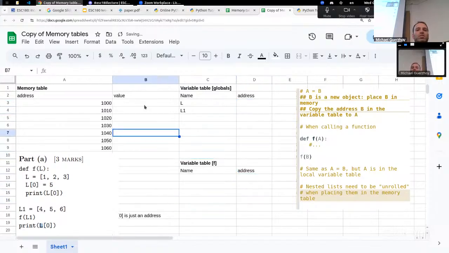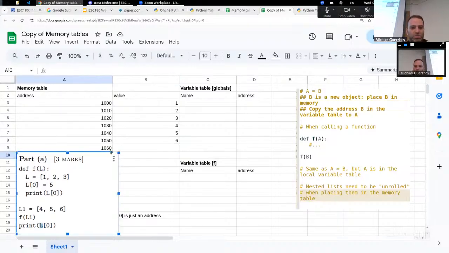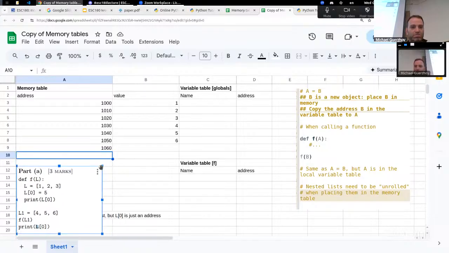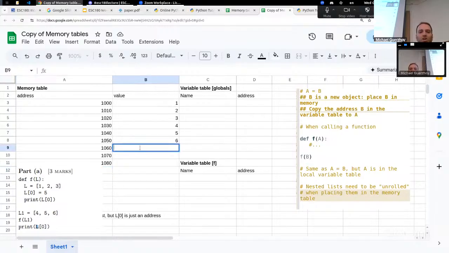So we need 1, 2, 3. And we need 4, 5, 6. So, and we need some more space here. Okay. So L1 is 4, 5, 6. So that means that it's at 1030, at 1040, at 1050.